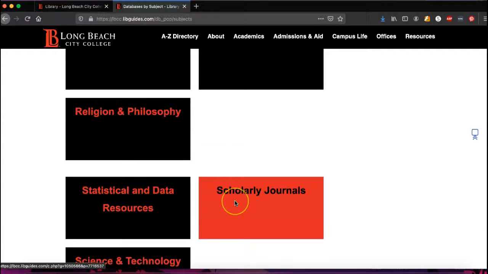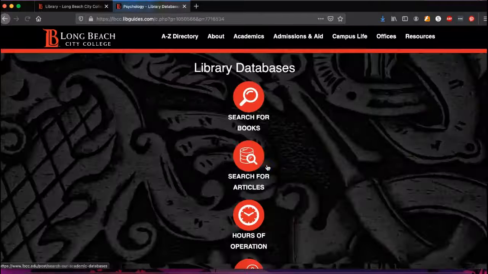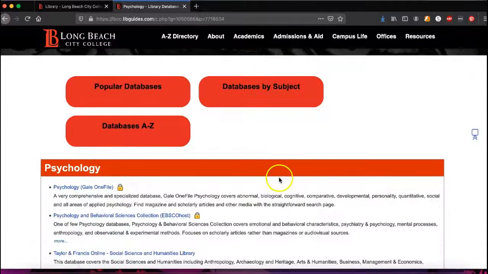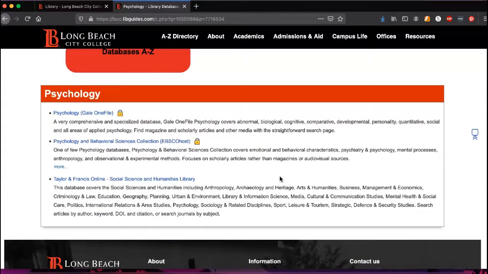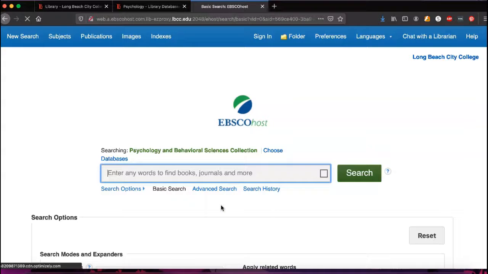All right, so many places to look, and I want to show you why it's useful to go to the subject guides, because it cuts out all the rest. We subscribe to quite a few databases, and so if you know your topic is related to psychology, you can cut through all of the ones that are not that relevant and go right to psychology, and you see there's only 3, so you have fewer places to look for relevant articles. I'm going to pick the behavioral sciences collection because I want to show you how to do an advanced search.